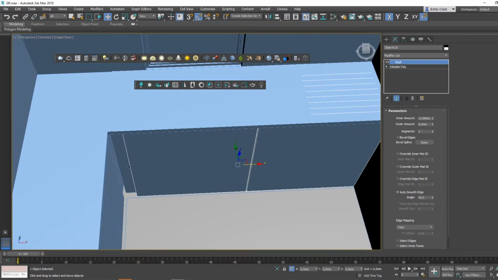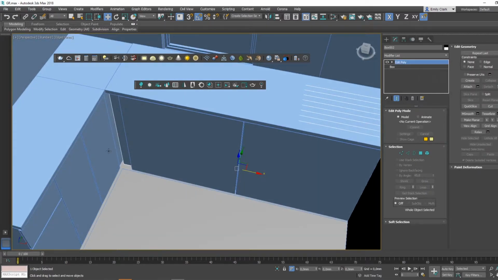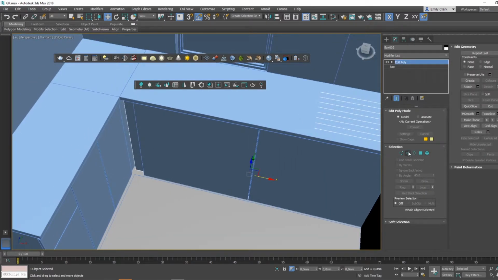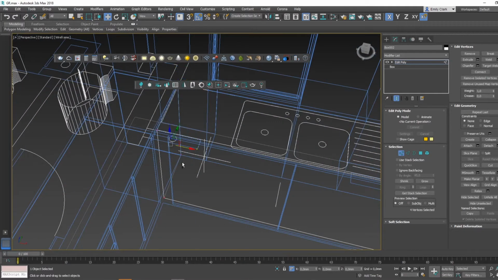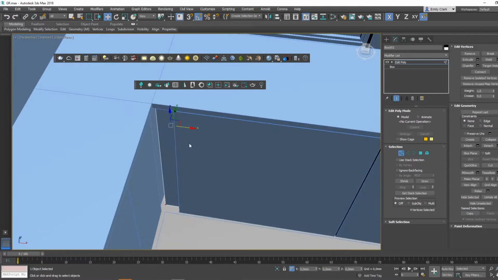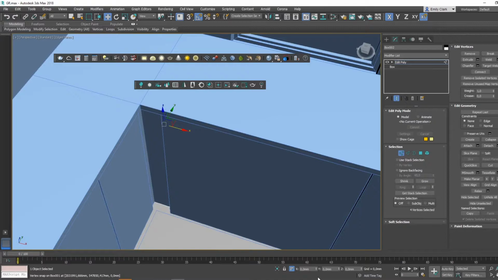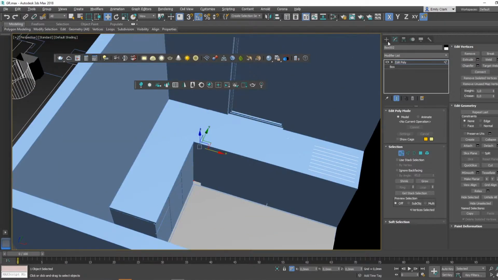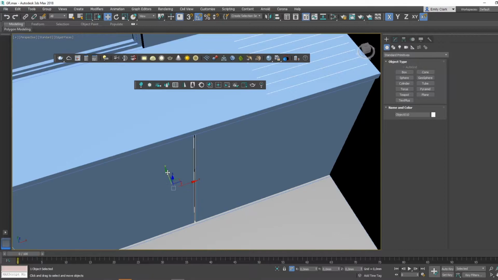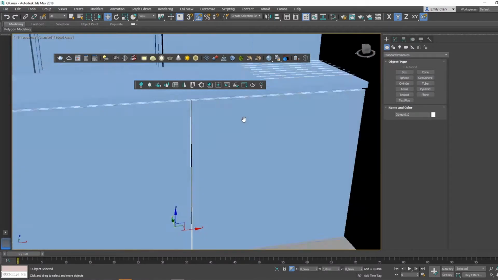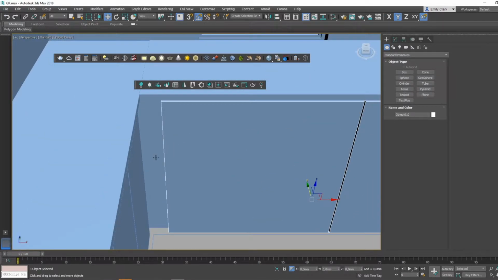Cool, so that's fine. Let's just fix this up so it doesn't look so silly. So we'll select all those vertices. And we'll just make sure it's joining the other cupboard. I like to always leave a tiny gap just so you get more shadows and more realistic looking surfaces. Alright.